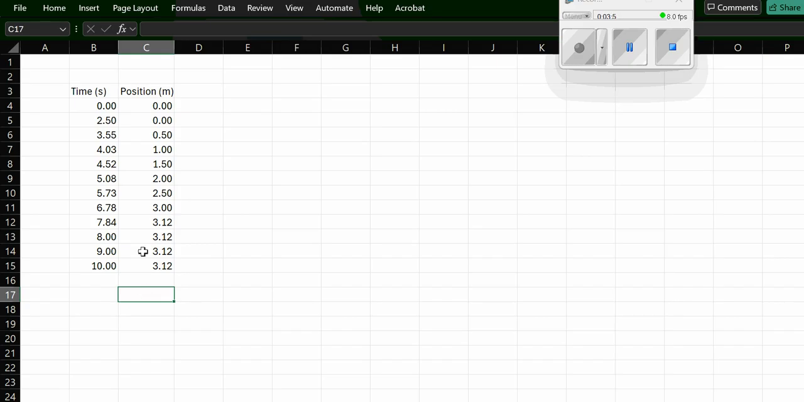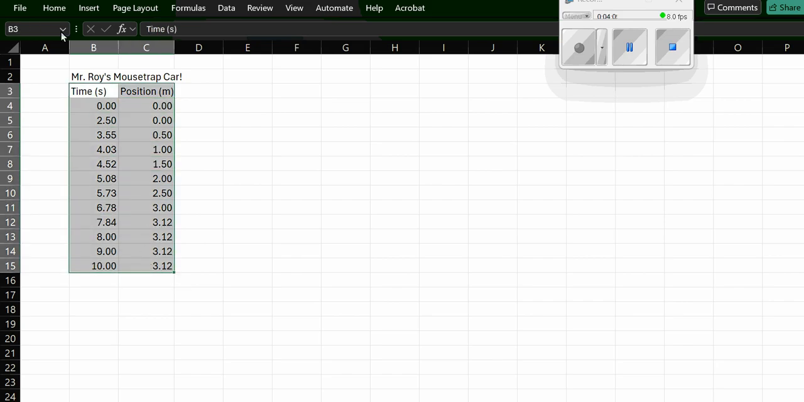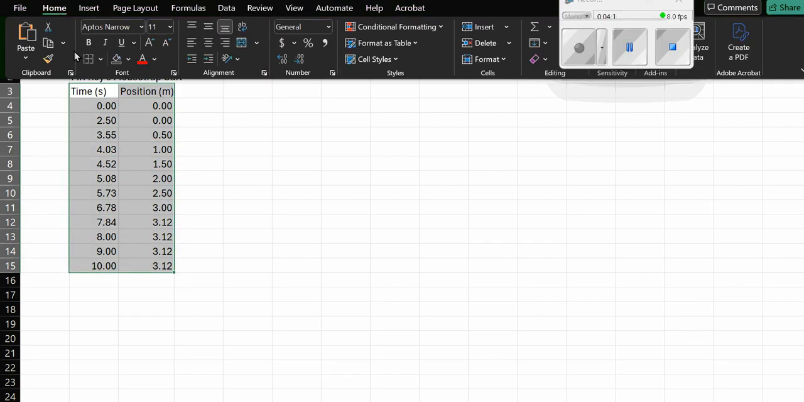Let's clean this up a little bit though, shall we? First of all, let's give this a title. Let's say Mr. Roy's Mousetrap car with an exclamation point. Now let's first of all put a box around my data. I kind of do have a data table here, but it's going to look nicer if I grab everything and then go up to Home and find this little thing with these grid lines.